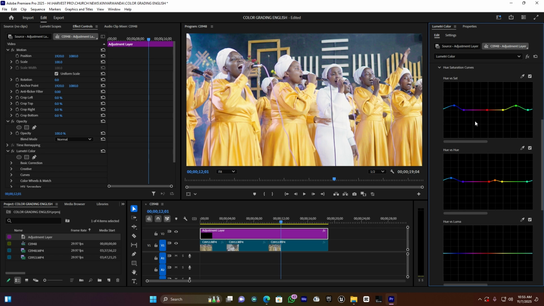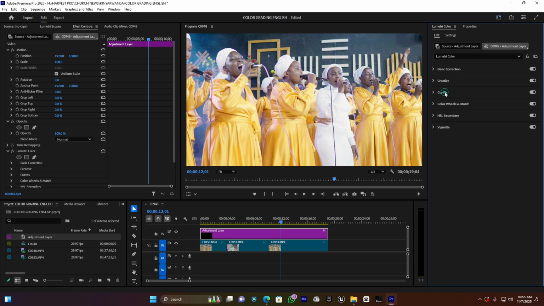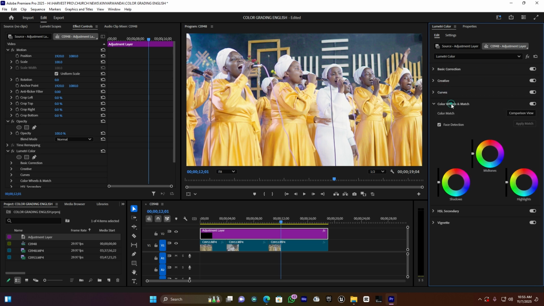And then guys, let me just close these curves, and then I'm going to open up these color wheels. About these color wheels, we have the three wheels: the shadow, mid-tone, and the highlight. About this shadow, if you want to increase the shadow, for example in this back wall, I just want to change it into black. But if you want to add any color, you can add any color by using this wheel.